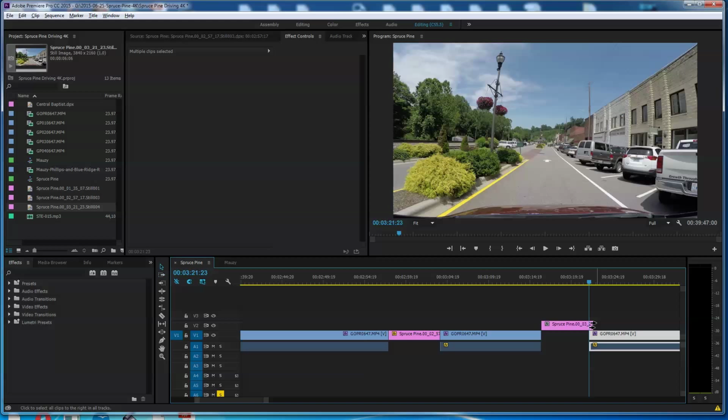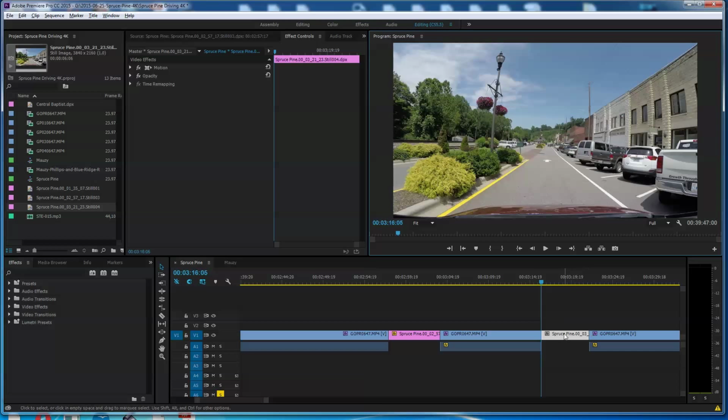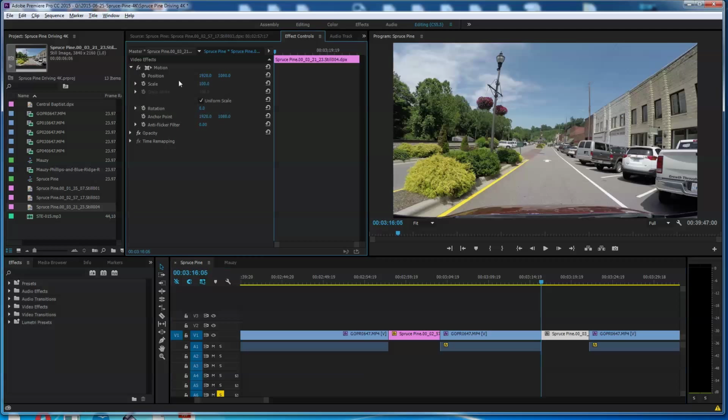I'm going to do my V key so I can resize this. And then I'm going to pull this down. Then I'm going to go over here. Next edit point. I have this selected, right? You've got to have it selected. I'm going to go to Motion. We're going to do Position. We're going to do Scale.